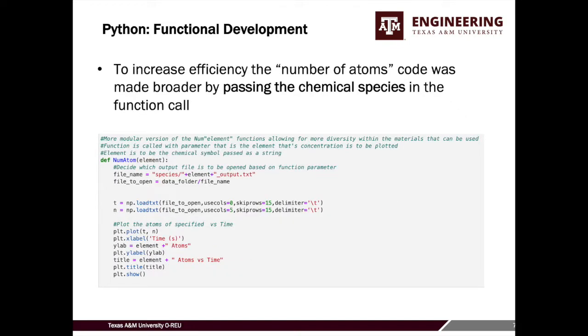To solve this, I made a generalized number of atoms function rather than something like number of sodium or number of calcium, and it had a call for an element argument. So this was just supposed to be the chemical symbol for the element passed as a string. I was able to do this because, as I said before, the outputs were standardized.